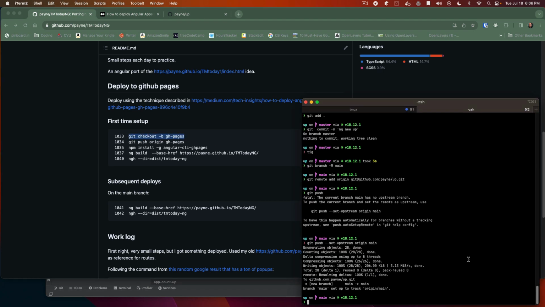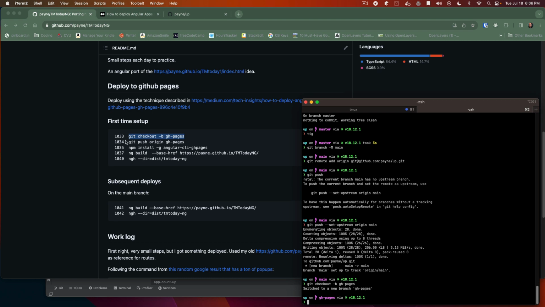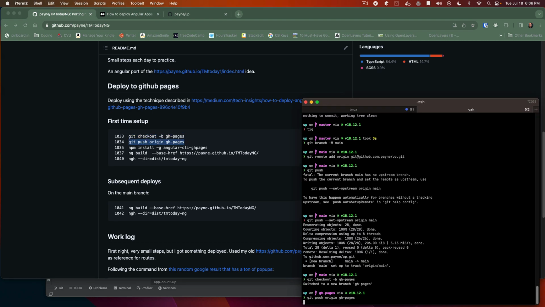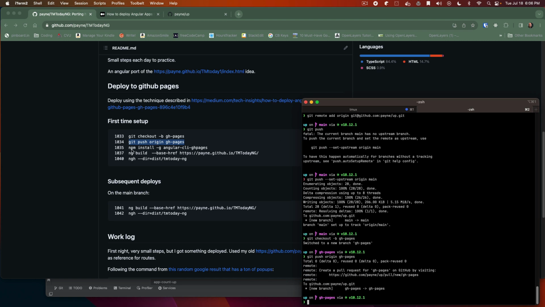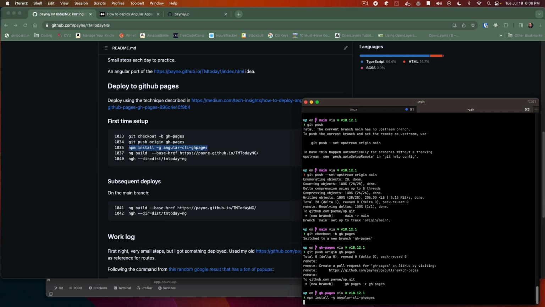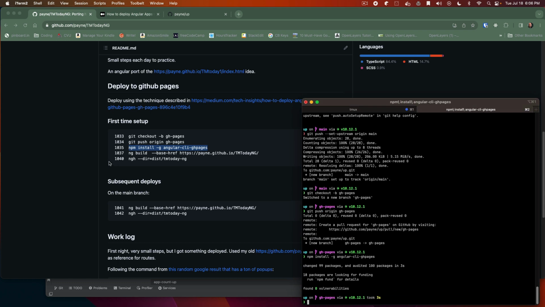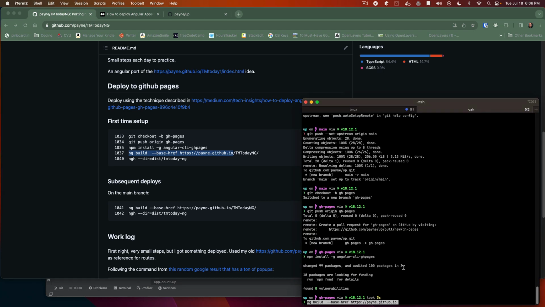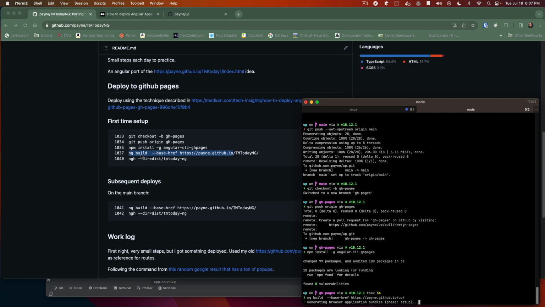So I'm going to make a GitHub Pages branch, which is special, and that's where they deploy their code from. I'm going to push it upstream. I'm going to install the helper to deploy GitHub Pages from the Angular CLI, and then I'm going to build, and the name of this repo is up, and don't forget the trailing slash at the end. I think that's a gotcha.